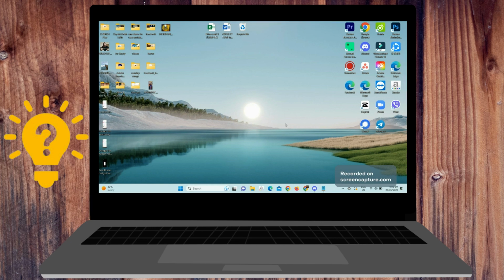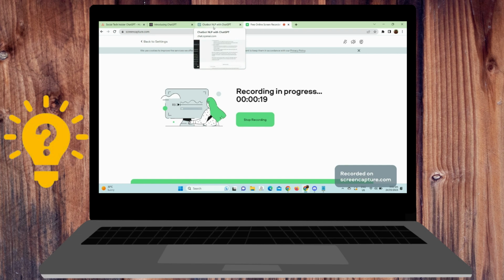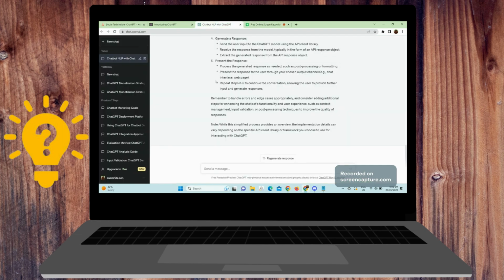For today's video is how to use ChatGPT for Chatbot Natural Language Processing. To use ChatGPT for Chatbot Natural Language Processing, you can follow these steps.